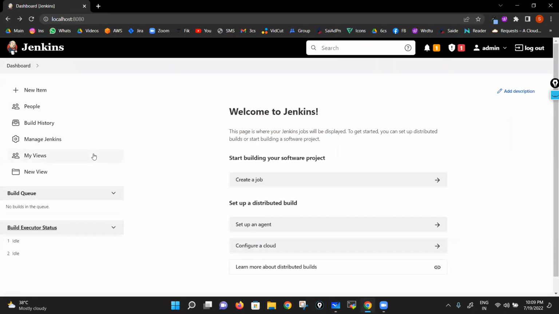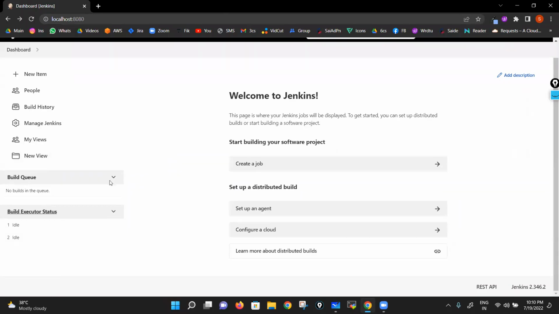Yeah, we are going to see all of them. Views. Here we can change view by from here. Okay, we are anyways going to see about views and all. Now build queue. See, Jenkins can run at a time 2 jobs.